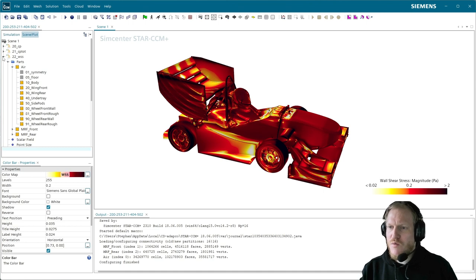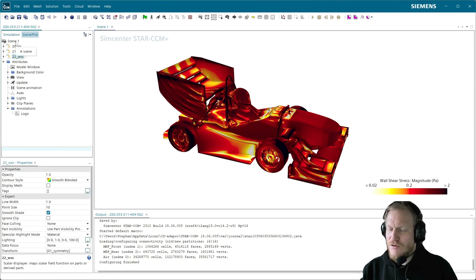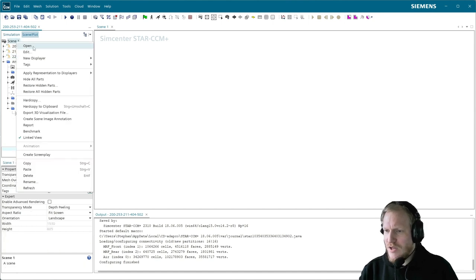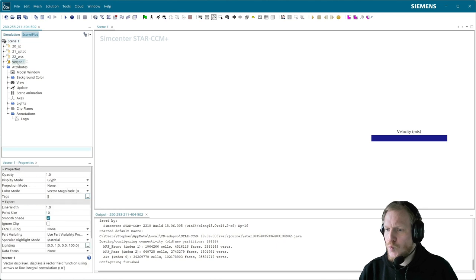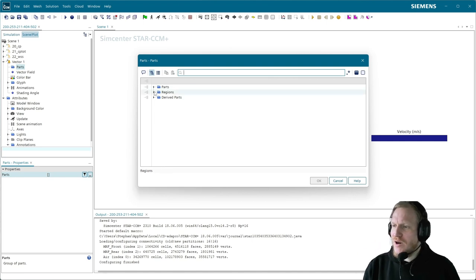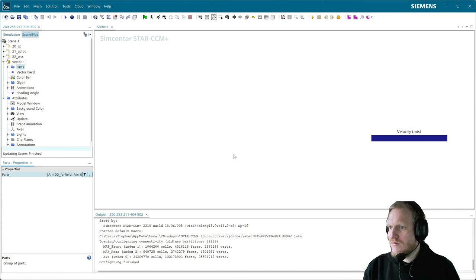Okay, Zuga wants to see some line integral convolution. I'm not sure if everybody has heard about that, but it's something important, especially for wall shear stress. And even more, we have improved the line integral convolution in the last update. So first of all, we right click on the scene and make a new displayer. This time it's a vector displayer. That's how you did it in the old times, and you can still do it today. We are selecting our parts, region, complete, for now.